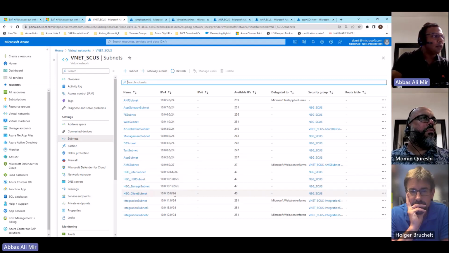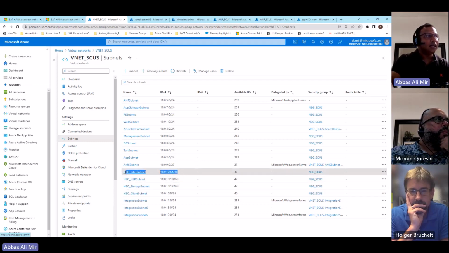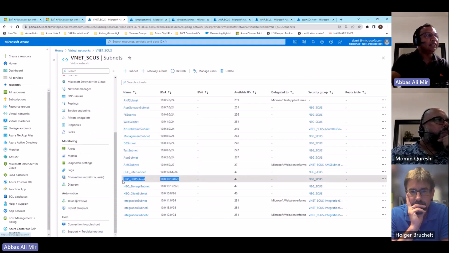Those are the client subnet, which is being used for all of the application servers and for the client communication to happen on, 10.0.10.0/26. Then I had an internode subnet. I called it intersubnet, and I just use the HSO SID_intersubnet for all my internode communication. And then I had an HSR subnet, sorry, with this prefix. And this had all my HSR communication flowing through it.